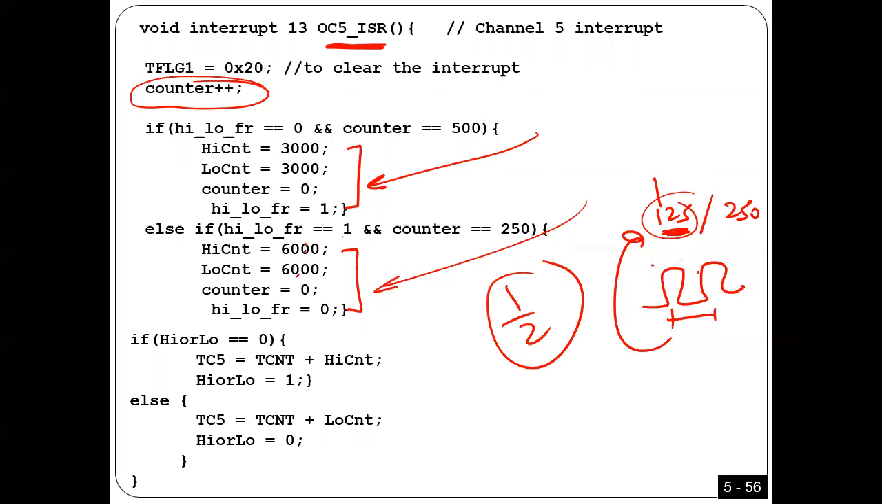because here it's going to be interrupted 2 times. It's going to be interrupts. Okay, so to run a signal for half a second, there should be 250 interrupts. That's why I'm using 250 here. For this one, it has to be 500 interrupts. That's why I'm using 500 interrupts here.